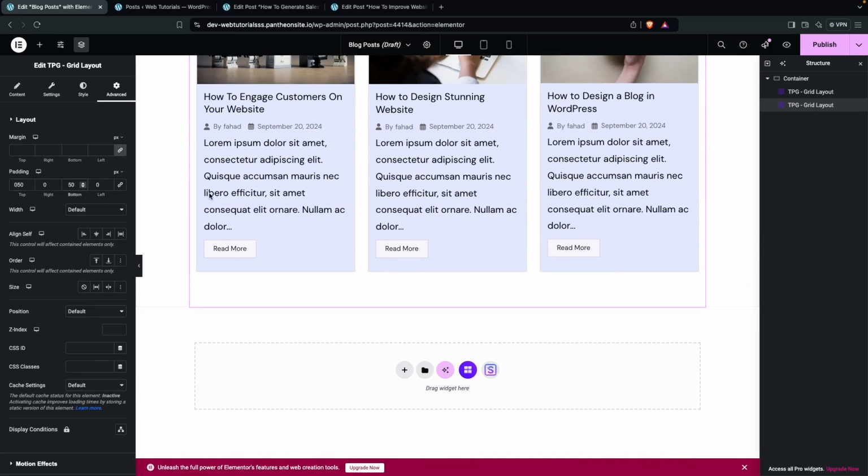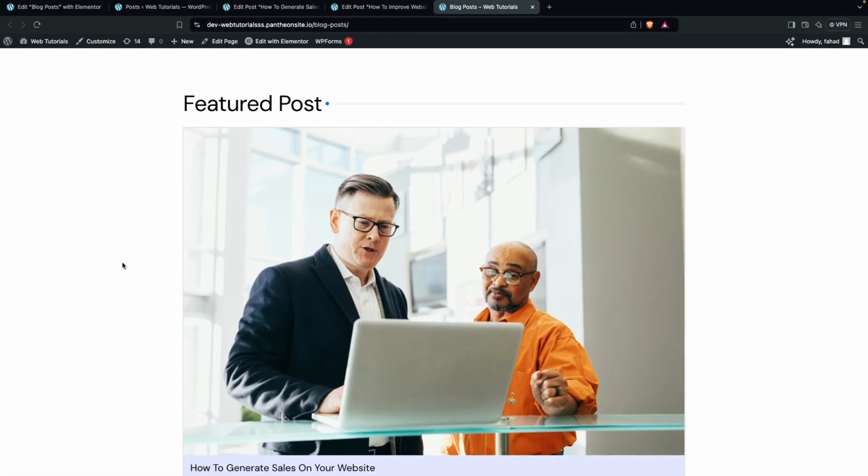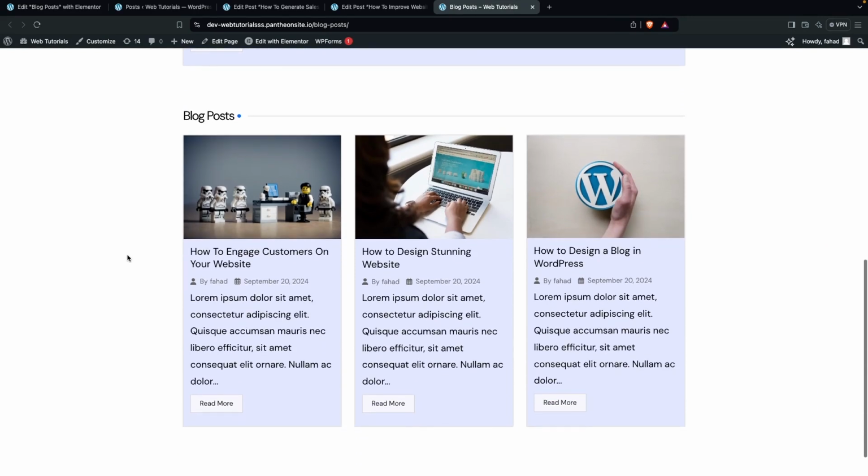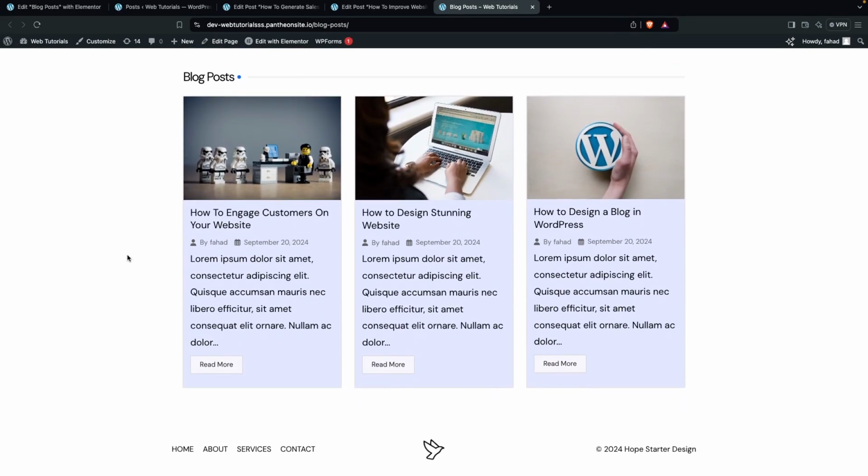Now what we have to do, let's just click on publish. Now let's click on have a look. And now you'll be able to see our blog page. So we have our featured post. And after this, we are having our blog post. And this is how we can create the blog post in WordPress Elementor.